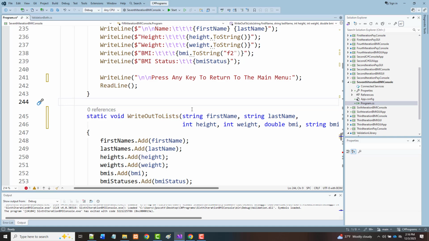We've got validate the string input. I don't think that's going to change. We've got validate the int input. I don't think that's going to change. Calculate our BMI and our BMI statuses. Those aren't going to change. Our view existing records, I don't think that's going to have to change. We still clear it the same way. We'll still exit it the same way.